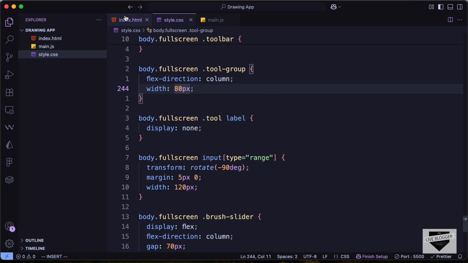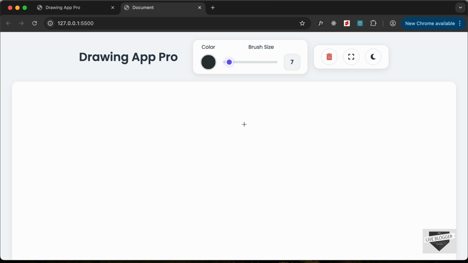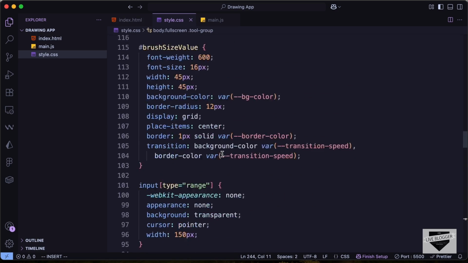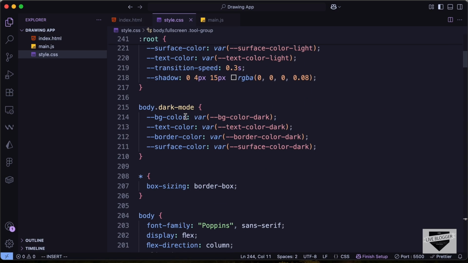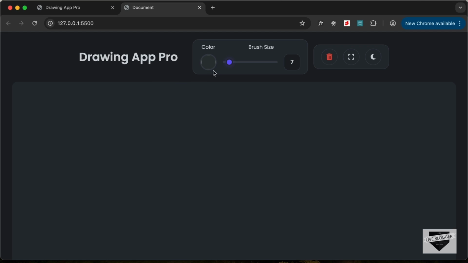So let's go back to the normal mode. Let's go ahead and remove this class. And now we can see we are in the normal mode. Now let's see how our app looks on dark mode. For the dark mode, we have this class of dark mode added to the body. So let's type dark mode. And this is how it looks on dark mode.